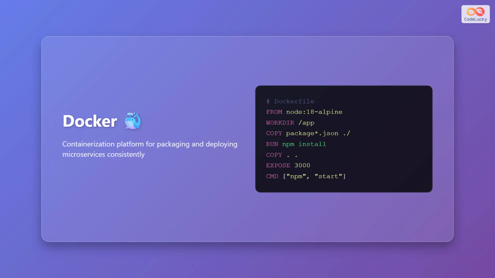Docker is a containerization platform for packaging and deploying microservices consistently. It ensures that your application runs the same way across different environments by packaging it with all its dependencies into a container. Here is a Dockerfile, which shows how to define a Docker image for a Node.js application. Instructions like FROM, COPY, and RUN are used to set up the environment inside the container.